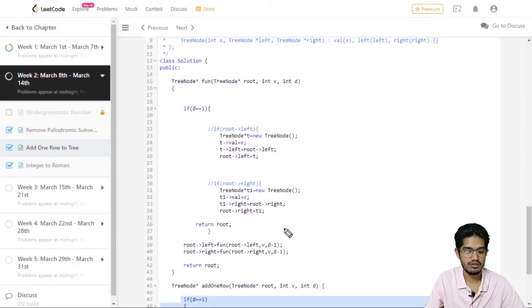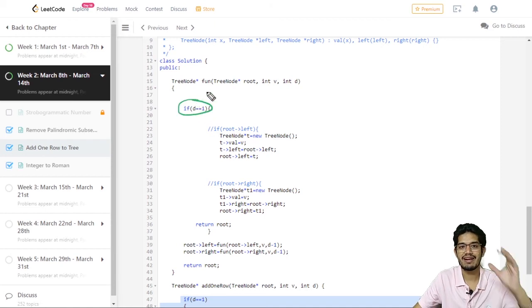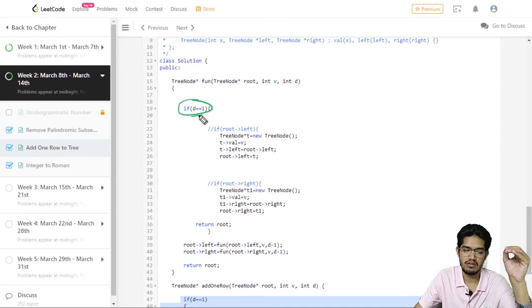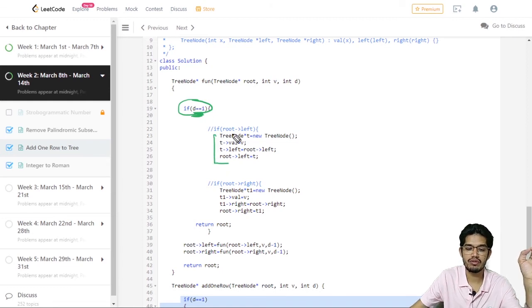In this we are checking the base condition, which means at depth equal to 1, because where we are starting our iteration, the depth of that root is 1, that's why d equal to 1 is the base case. So here we are checking if d equals 1. In that case, we need to create two nodes, basically three nodes. One is for the left and one is for the right. The left gets the value v and the right also gets the value v.